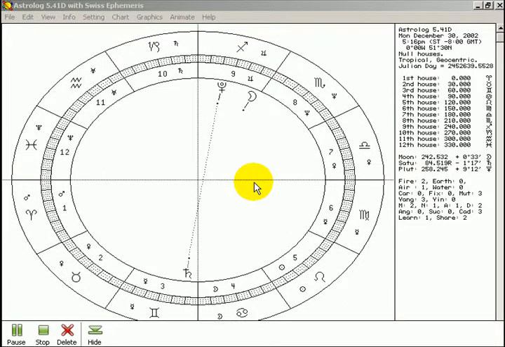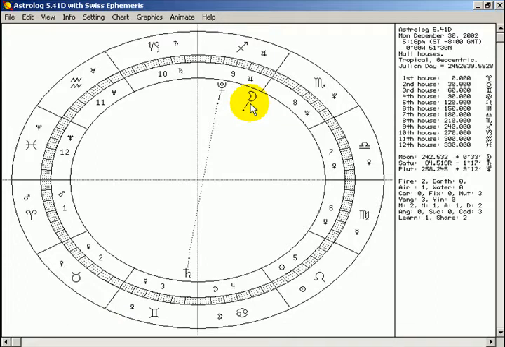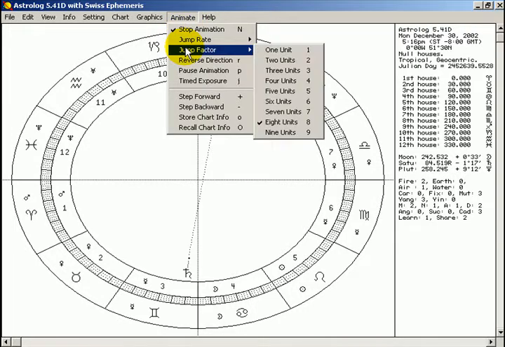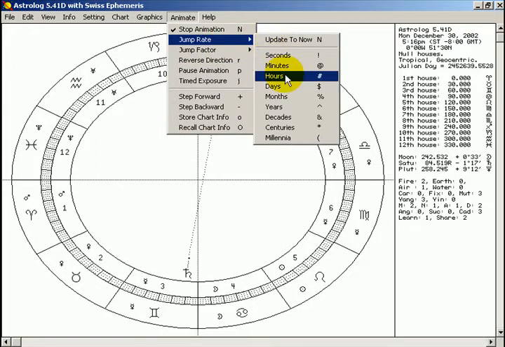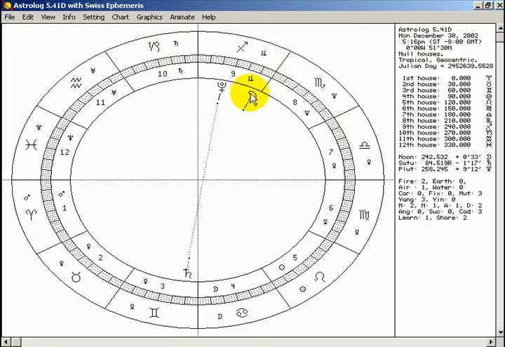I want to show you simple aspects between three planets. Here we have Pluto and Saturn and the Moon. The Moon's very fast moving, so I'm going to set the animate key for this one. I'm going to set it to hours, and the jump factor is 8 hours, 8 units. The first aspect that we're going to see is a conjunction with Pluto and an opposition with Saturn. Here's the conjunction and the opposition.